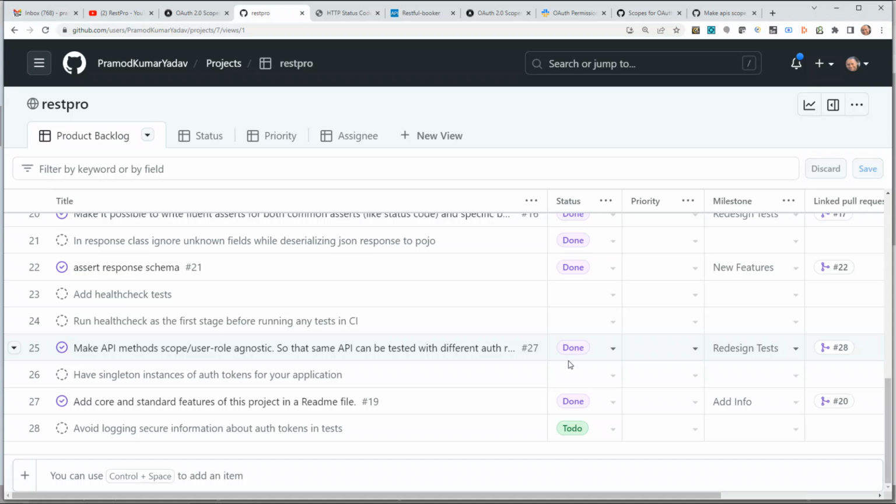Cool. So that's it for this video, and in the next video I will show how we can have singleton instances of auth tokens for our application.